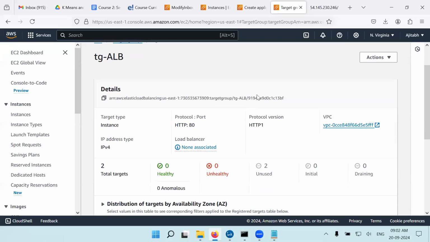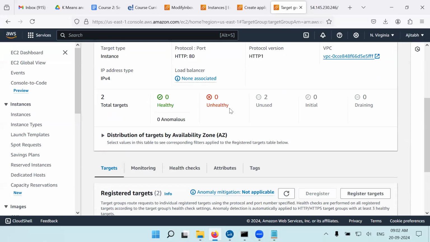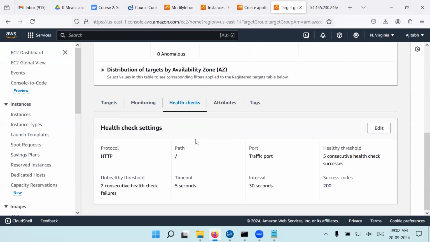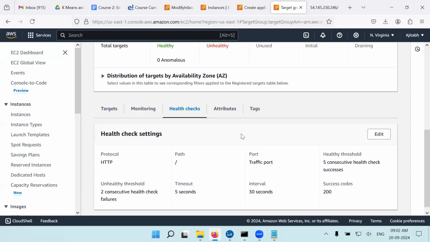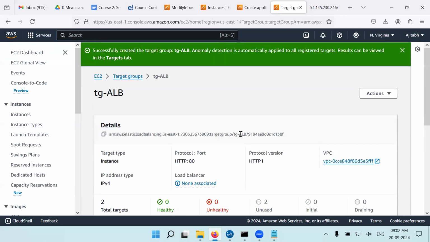Target group is created, and you can see health checks. Right now it is unused. Health checks is initializing. It will be shown here. It will do those health checks as I've already told you. It will check the status of the targets. Okay, now this target group is ready.